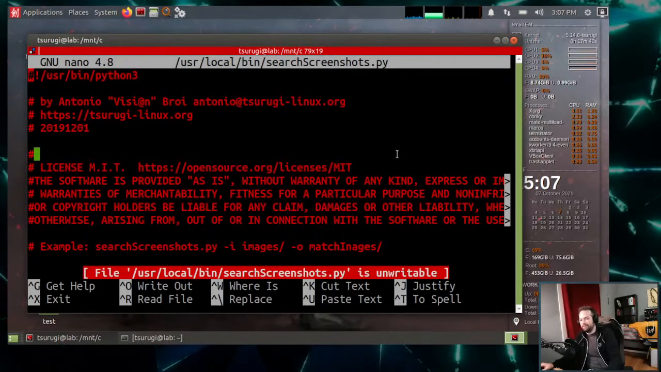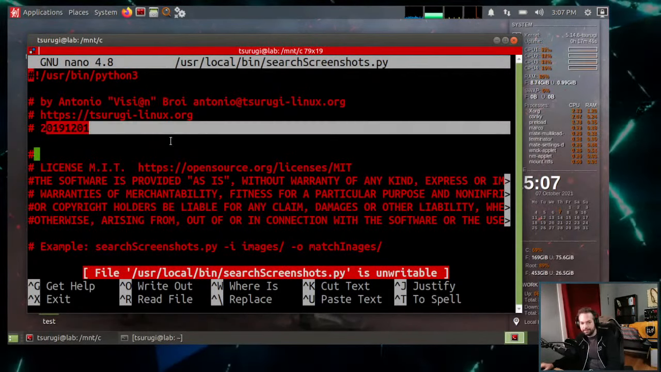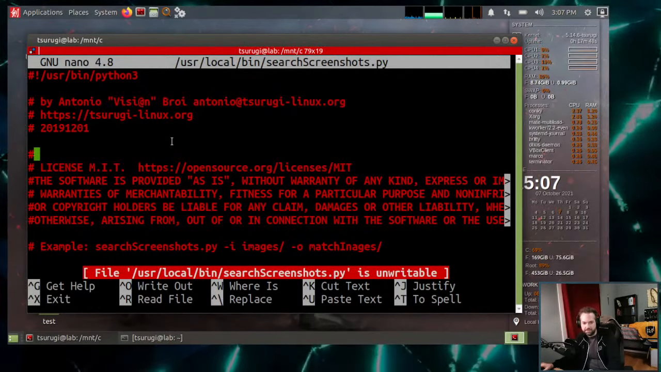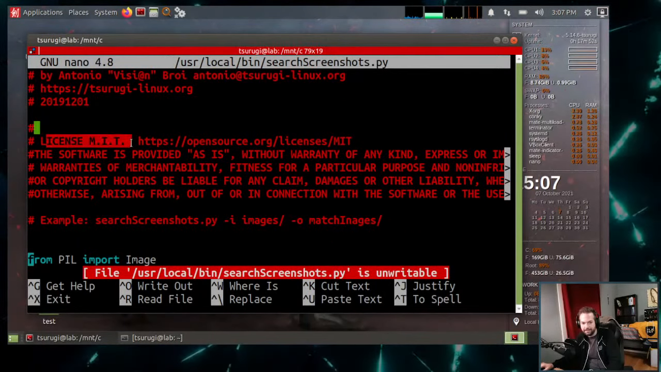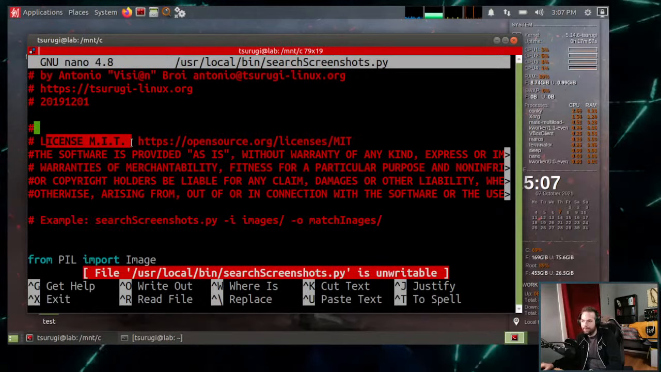And then we can see it's just a normal Python program, and it has, for example, the date that it was last updated, so it's getting kind of old. Doesn't mean it doesn't work, it still works fine, it just is lacking some features. It's the MIT license, which is good, because that means we can edit it.